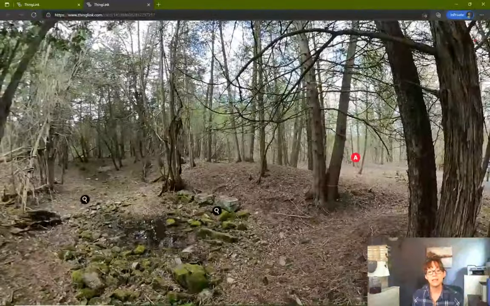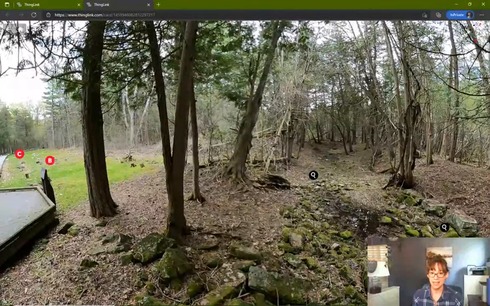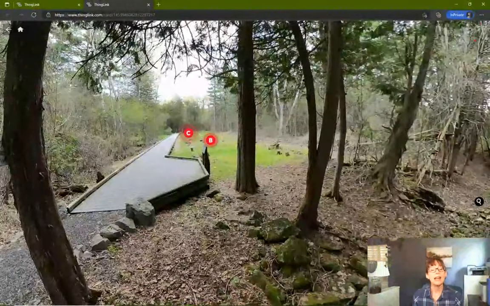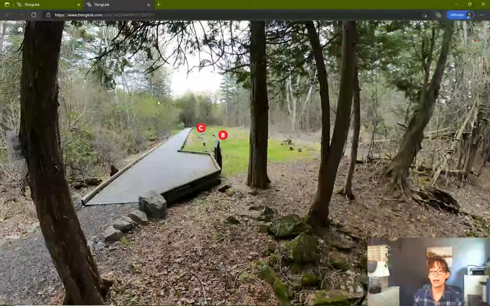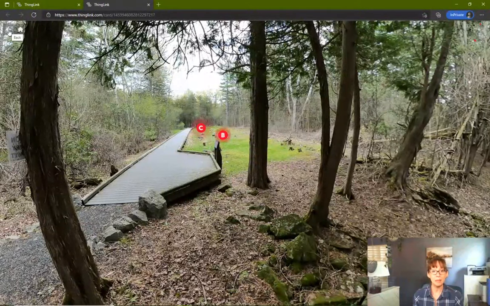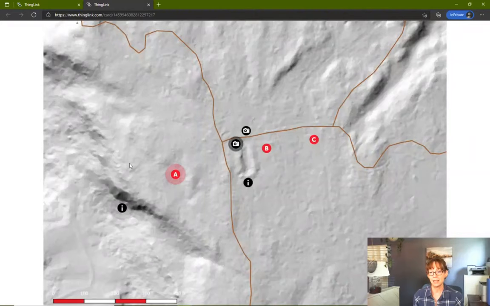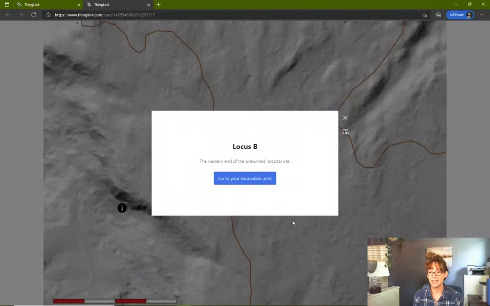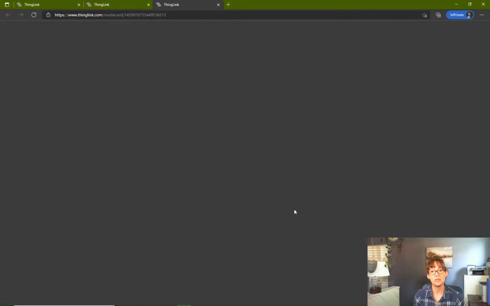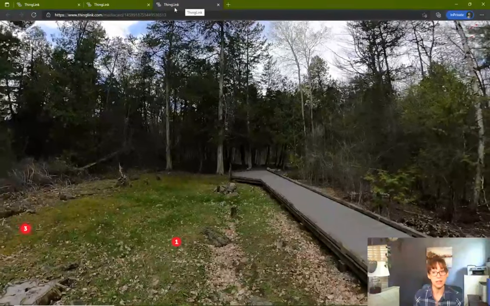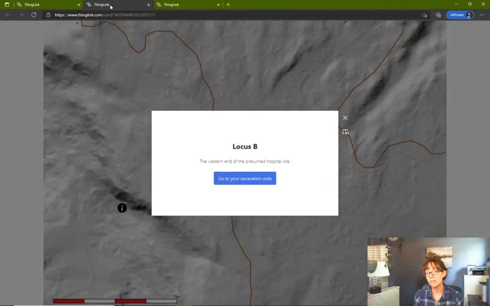Okay, we've looked around this view, we've made some observations and taken some notes. Let's go back. In every 360-degree photo, you'll find up in the top left corner a back arrow. Go ahead and click that. It will return you to this view. Keep poking around, making observations, and when you're ready to dig, you click on the locus that you've been assigned to. This will take you to your excavation units. It will open up another tab in your browser. You can always get back by clicking on the last tab in your browser.